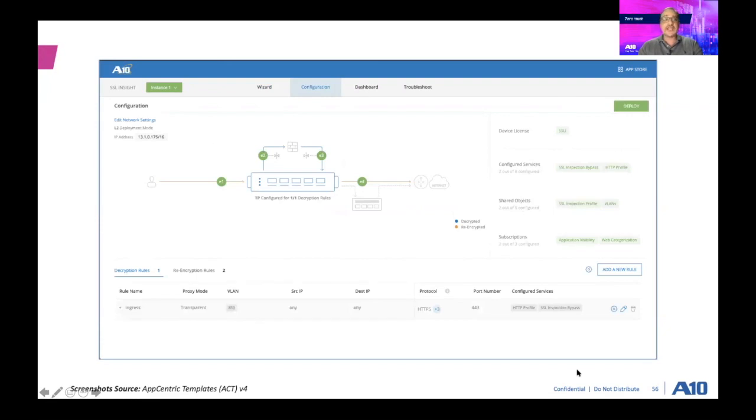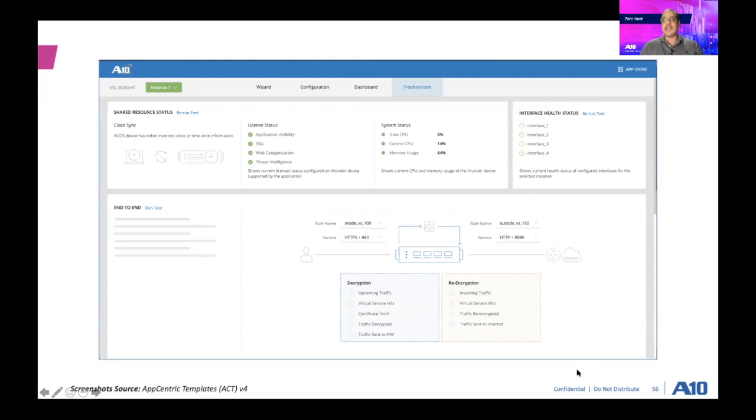After this, you can review the configuration. You can edit it anytime you need, from decryption rules and re-encryption rules. As we mentioned, we always keep these two different sessions or segments separate, so you can later change each part of it in an isolated way. Of course, you can add any licenses anytime you need. You can add any integration you need, and you can even troubleshoot it using this template.